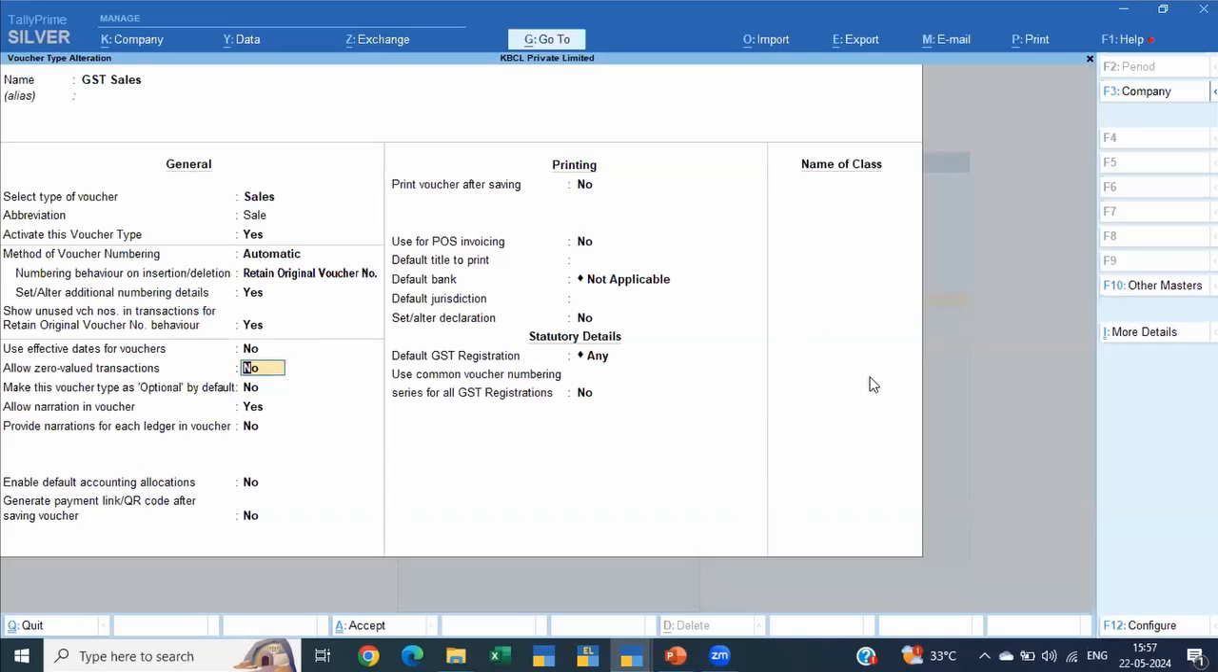Do you want to allow zero value transaction? For example, you have some invoices in between where you have, say, warranty invoices and all of that. If you want them, you can set this to yes. Now, whether you want a narration in your invoices and narration for each ledger in the invoice, that also you can set up. If you don't set it up here, you can set it up later as well.